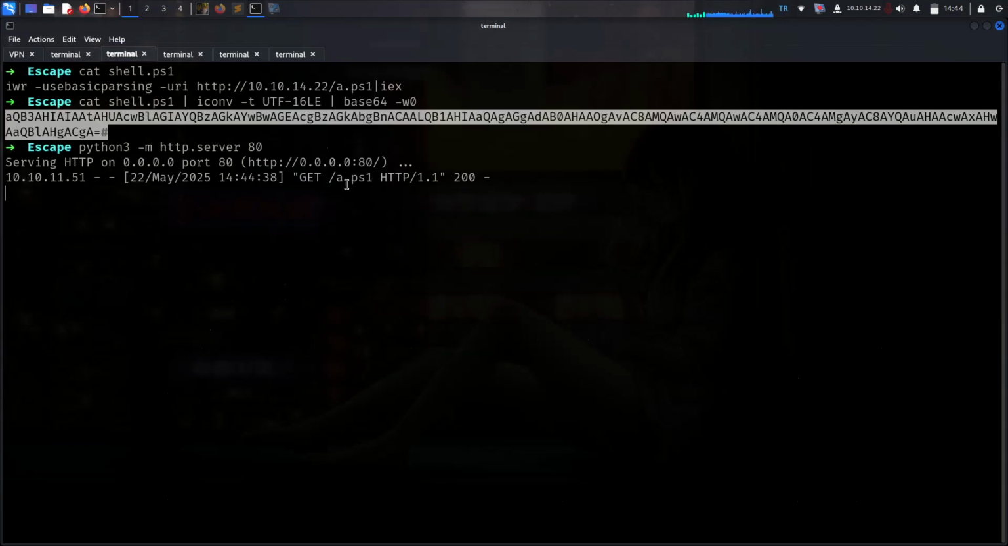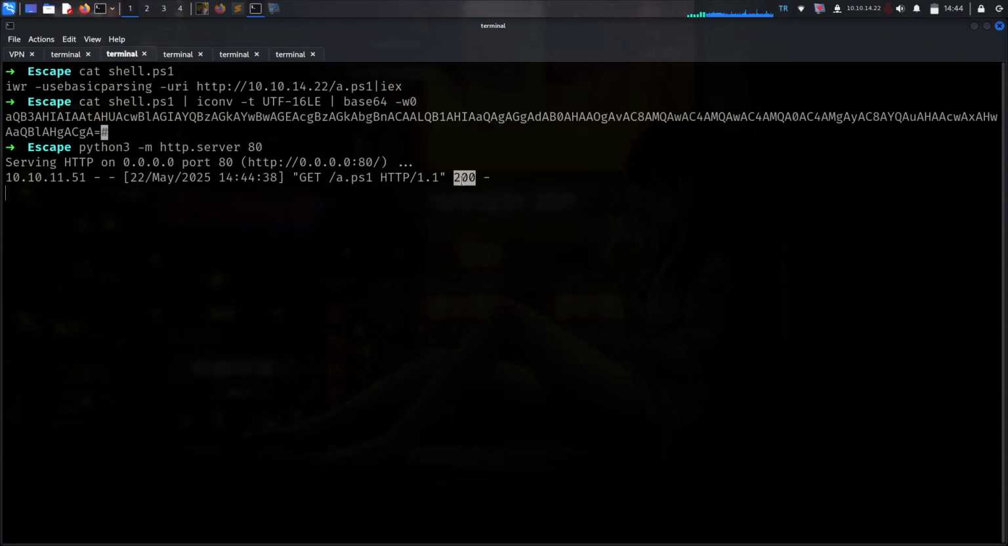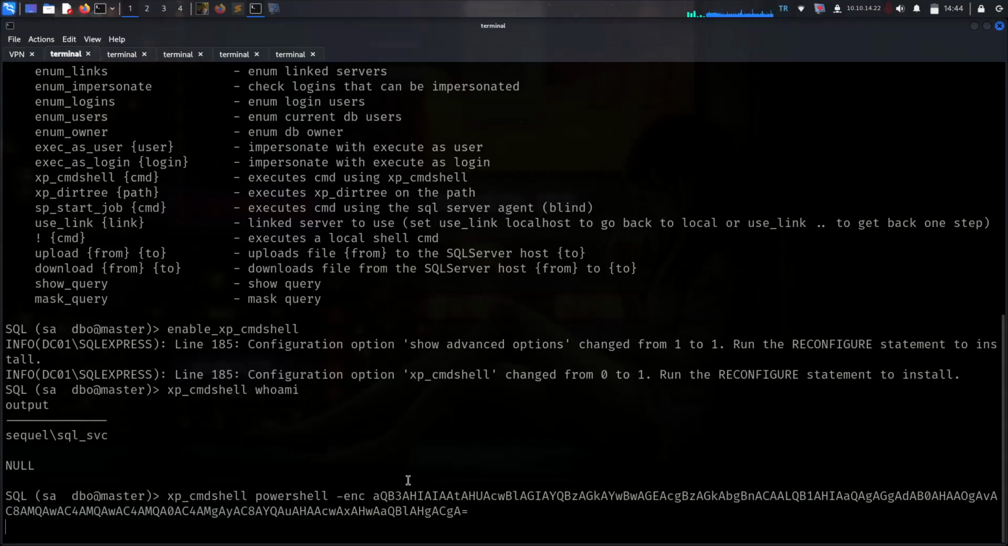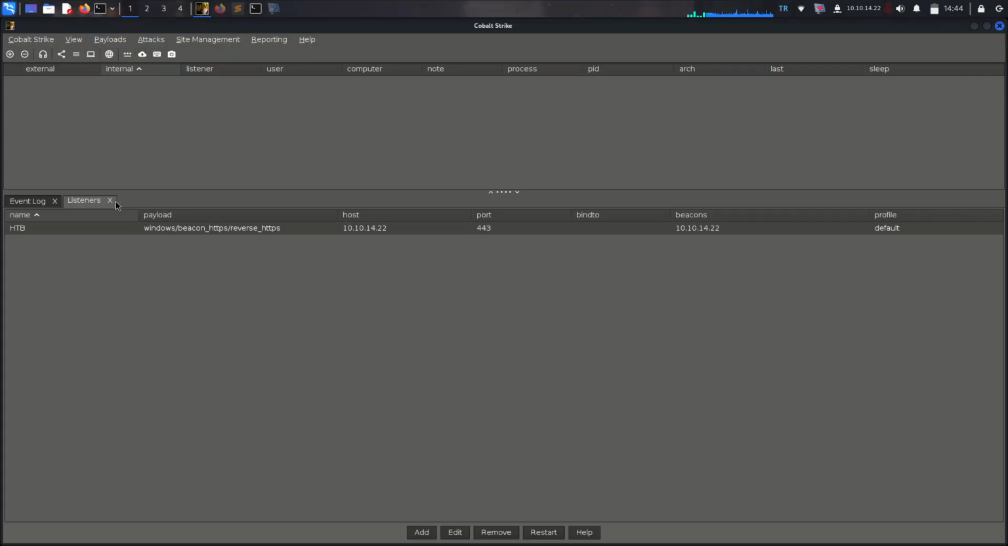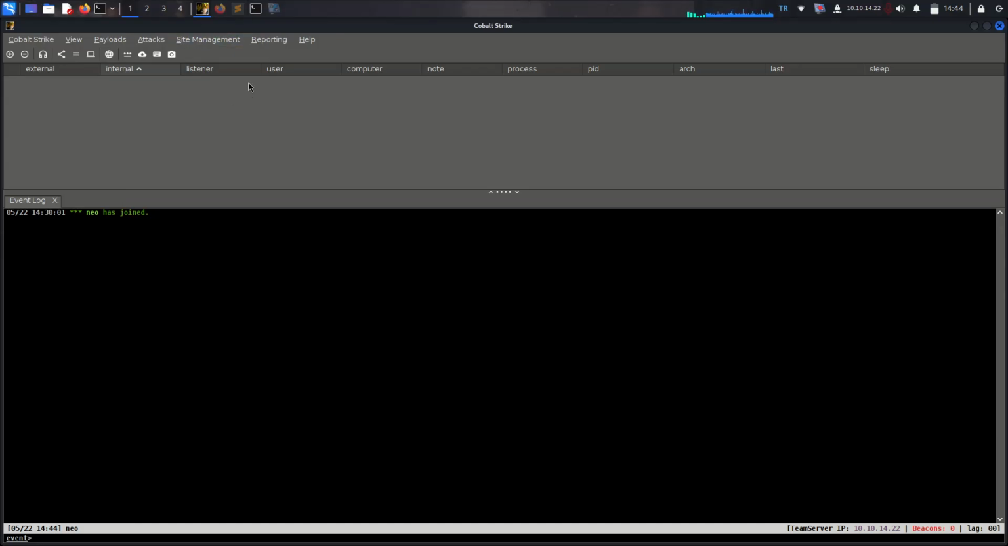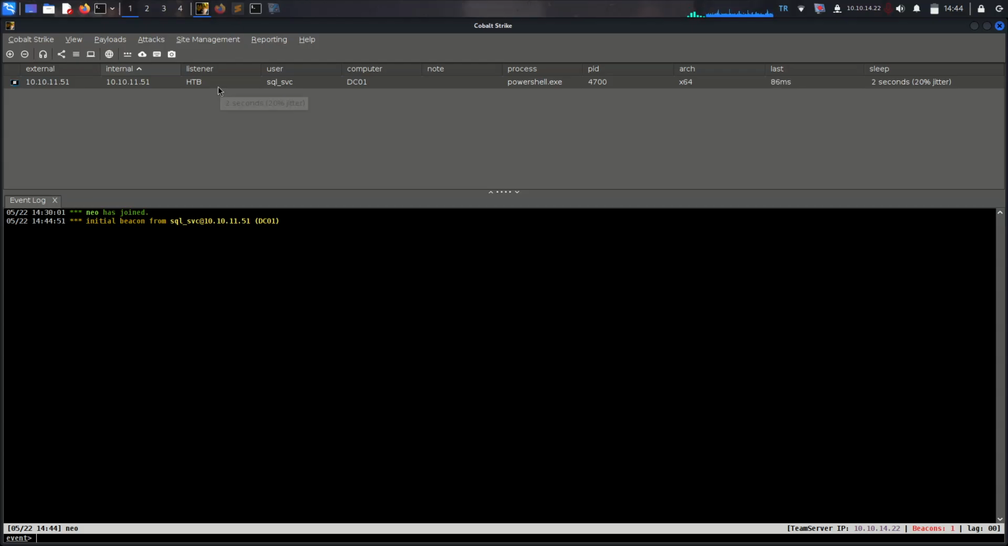You will see here it comes back as 200 status codes. That just means it's uploaded, and it will come back as the beacon on my Cobalt Strike. This is not needed to be using Cobalt Strike here, but I just feel comfortable with it, so that's why I'm using it, by the way.